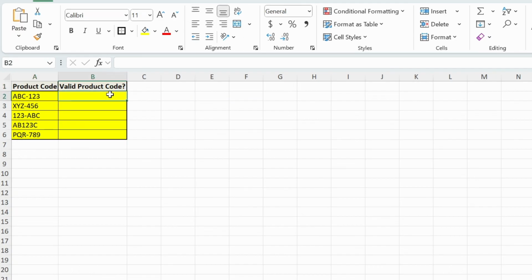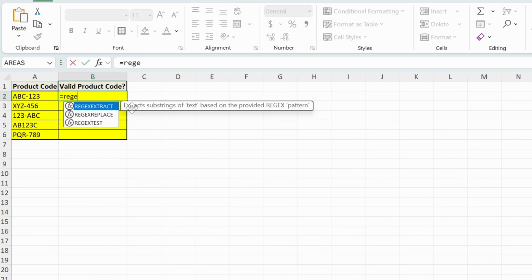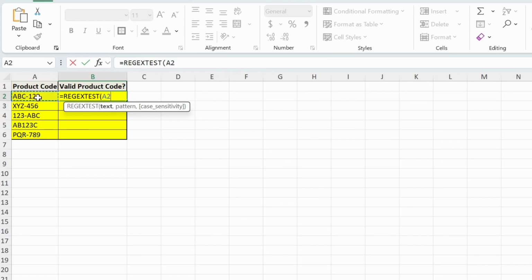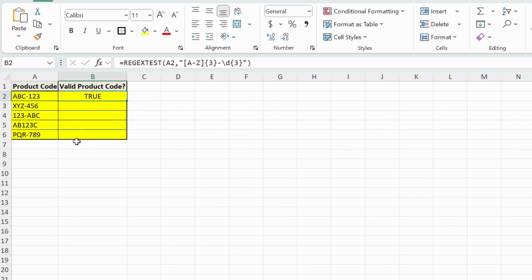In cell B2, I'll type out equals REGEXTEST. The text will be cell A2, comma, and the pattern will be this. What the pattern is stating is to find any capital letters from A to Z that appear exactly 3 times, followed by a dash, then followed by any numbers that appear exactly 3 times. I'm going to close this out and press enter, and we get back a true here.